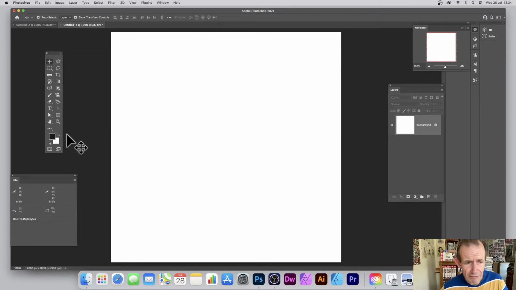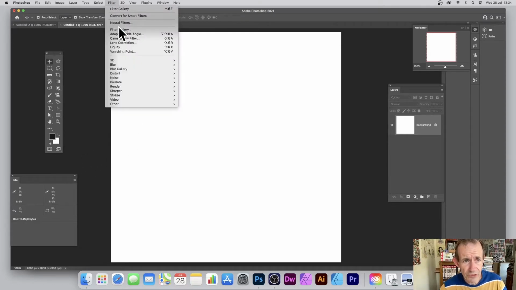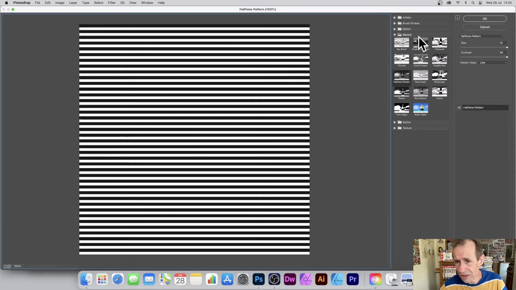Set the foreground and background color to black and white. Go to the Filter menu and Filter Gallery. Go down to Sketch and Halftone Pattern. Set the size to 12 or 10, etc. Contrast set to the max and pattern type to line.